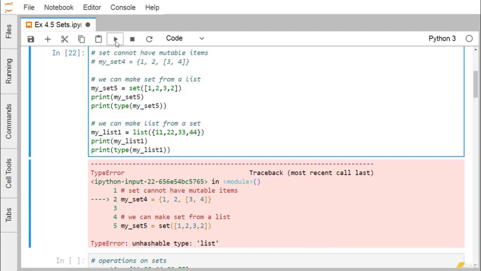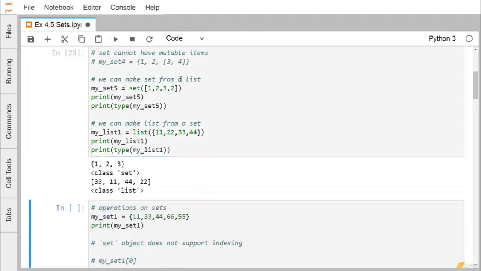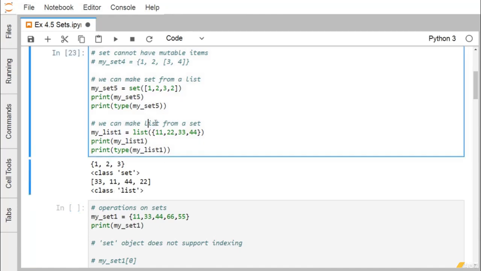But we can make a set from a list using the method set. So here we have one list, we apply the method set, and we get one set accordingly. And now if I want to make a list from a set, the set will be enclosed within curly braces, and here we use the method list, and then we can get a list from this set. You can find the type of my list one: the class type is list here.